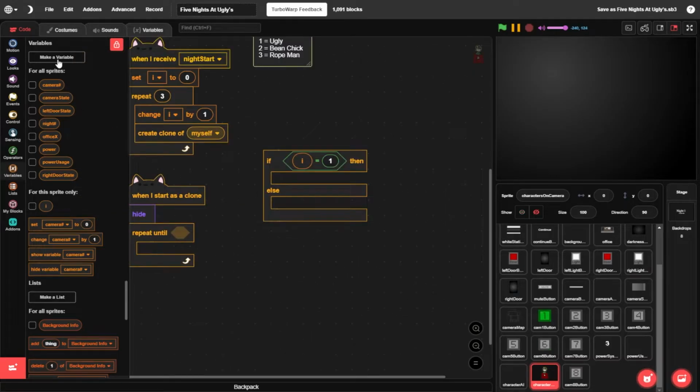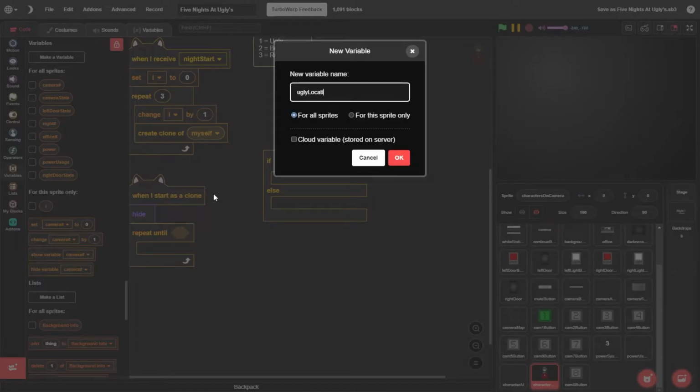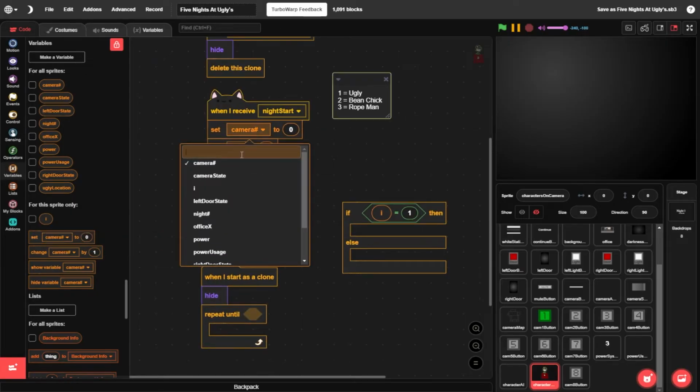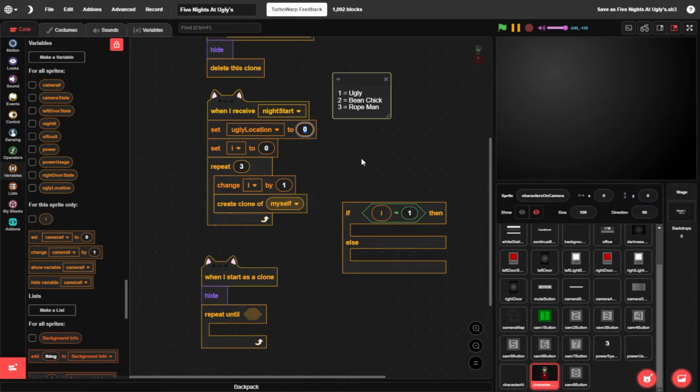What we need to do is make a new variable and call it ugly location. So right off the bat, when the night starts, which camera should Ugly be at? Ugly location starts at camera 1. If he started in the party room, I'd set it to 2, so on and so forth, you understand.